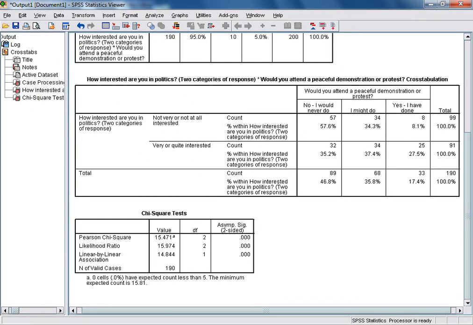Okay, so that concludes this tutorial, which has shown how to use SPSS to examine a relationship between two categorical variables based on a crosstab and the interpretation of the chi-squared test.